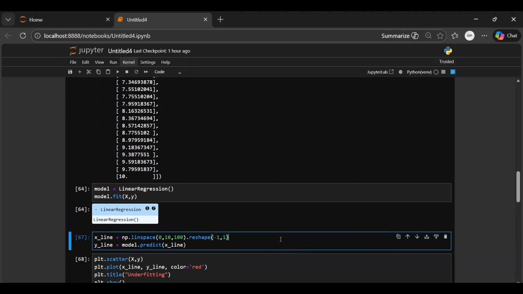And this cell is the plotting code. Yes, this code is for plotting our graph. First, we create 100 smooth points between 0 and 10. Then in the next line, we use model dot predict to get the predictions for those points. Let's execute this cell.